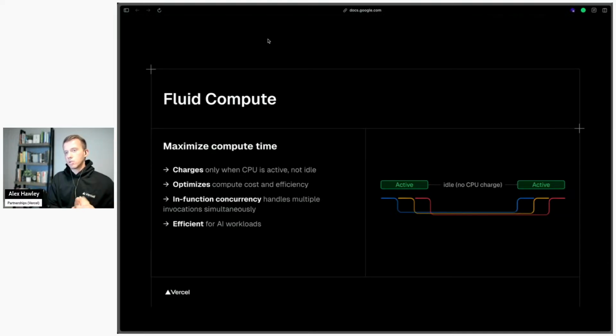But at Vercel Ship, we announced that now we have active CPU pricing. So even in the event where you have a function that's picking up multiple requests, you could still have some idle time that's unused that you were paying for. But now, if you have Fluid Compute enabled, which is enabled by default, you don't pay for that idle time. So it's now super cost effective. You only pay for what you use.